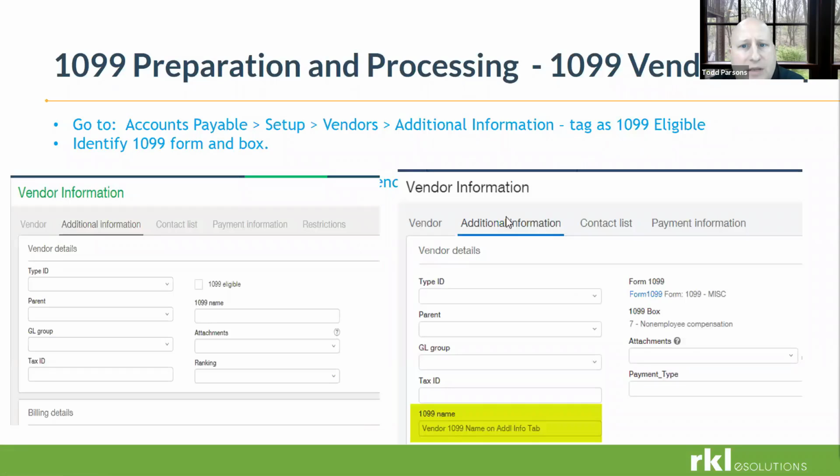1099 preparation and processing. As far as the vendor setup, if you don't have your vendors set up for 1099s yet, you want to go into accounts payable and setup and vendors. And then when you edit the vendor, on the additional information tab, tag them as 1099 eligible. And then when you go to save it, it will bring up a box and allow you to pick the proper form and the proper box for that form.